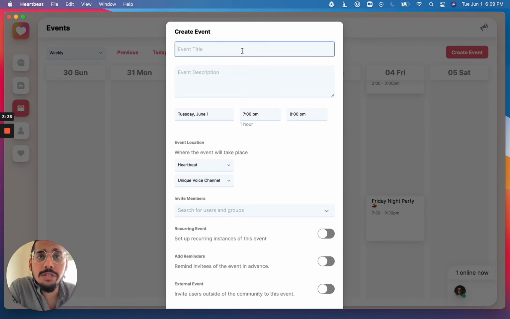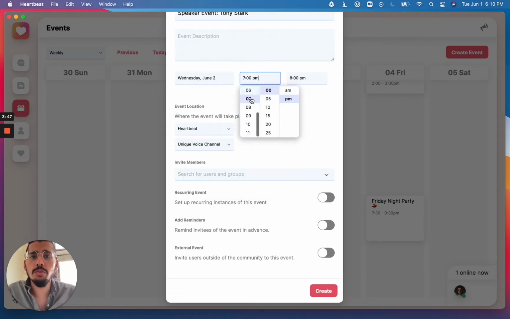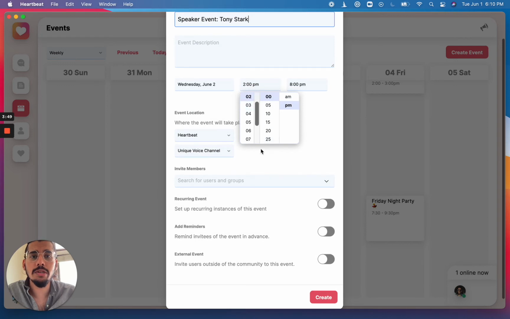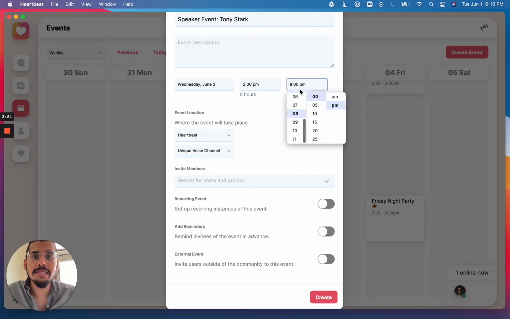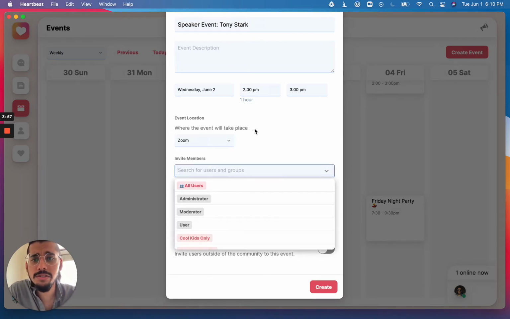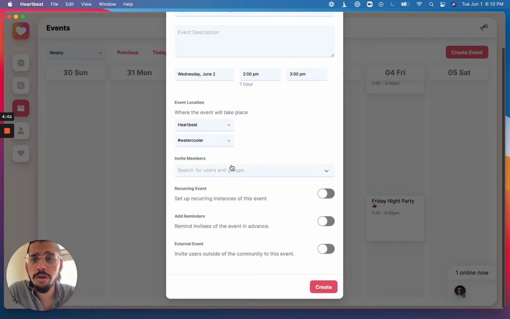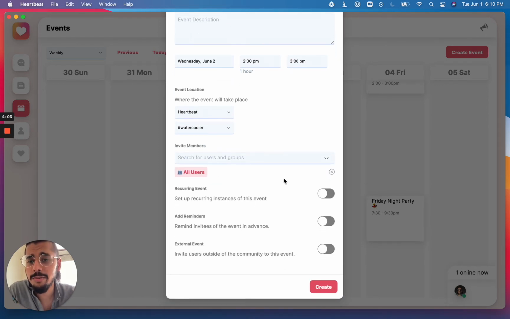If you are doing something around knowledge sharing, it might be helpful to do a speaker event, in which case you could call this, we'll do speaker event, give it a name, give it a quick description over here, and then just figure out when we actually want to host the event, what day, what time, and getting all of that set up. So I'll set this up for a full 1-hour event. We can make this happen in Zoom, or we can make this happen in a Heartbeat voice channel. So let's make it happen in Water Cooler, and then I can invite the rest of my community as users.